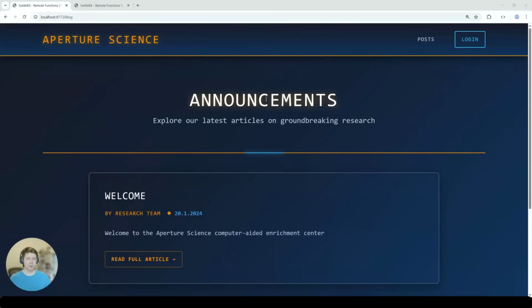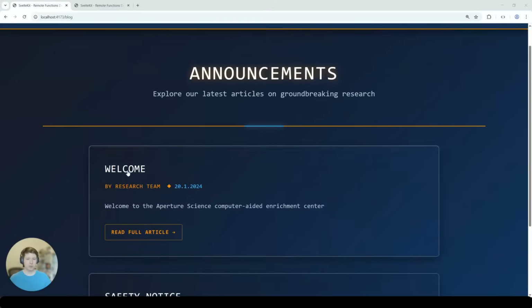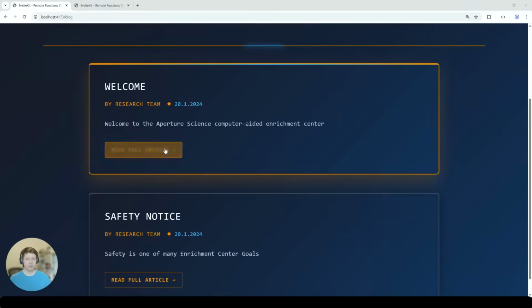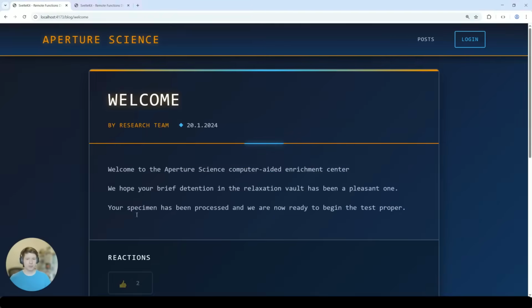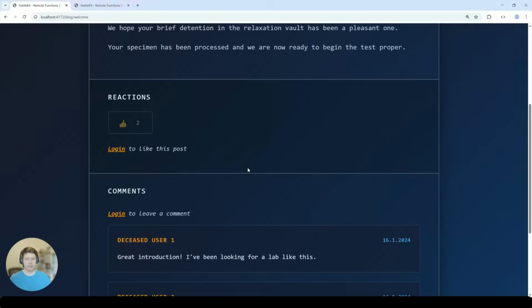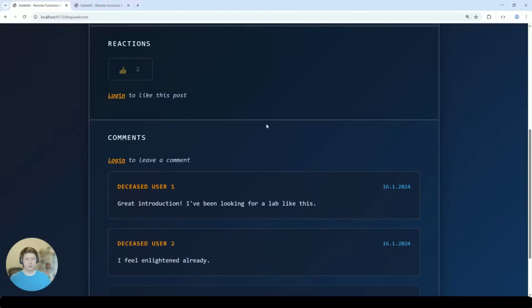So this is the website we're going to build. It's basically a simple blog post. We have an overview of articles here. We can read the article, see the content here, and have a few comments. And we can also like the post.